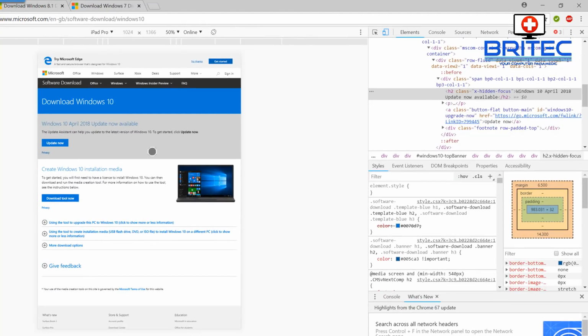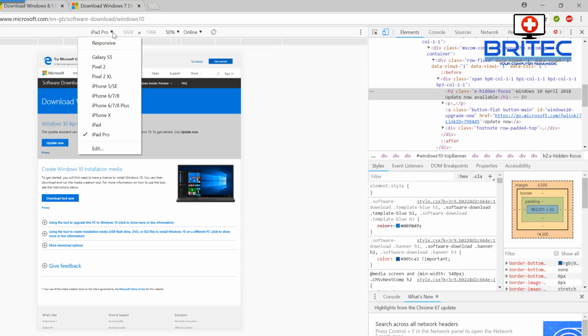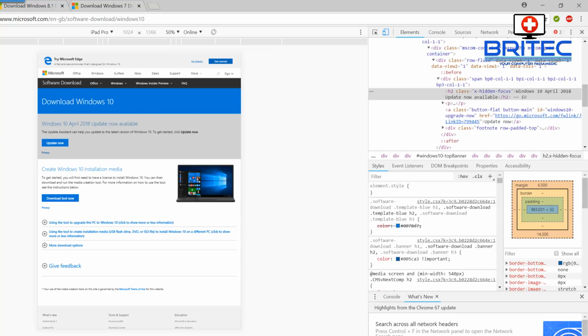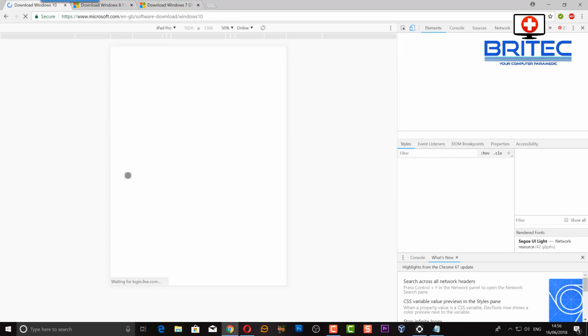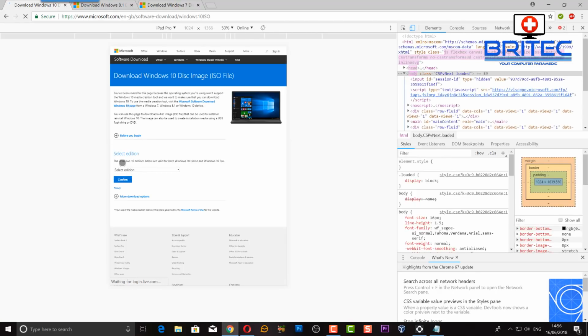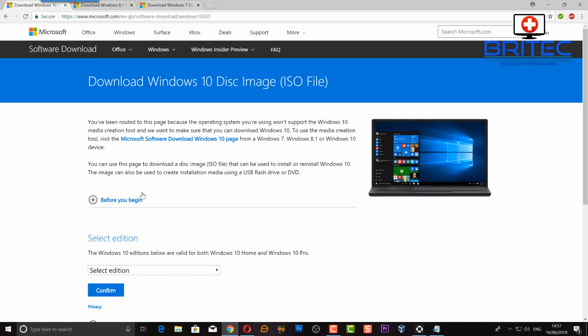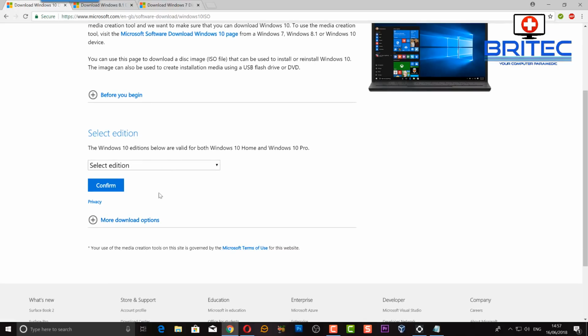What we want to do once we've clicked this, you want to make sure that you're on iPad Pro. Then you want to hit the refresh button and you'll see this change here. There we go, that's now changed. Once you see the picture has changed and it's letting you select edition and confirm, we can close this off and then go here and you will see it's now loaded here.